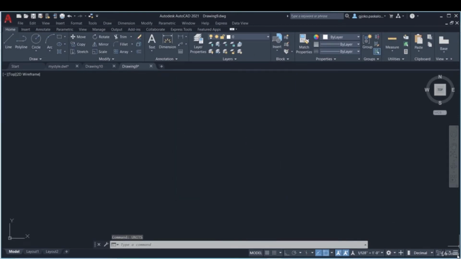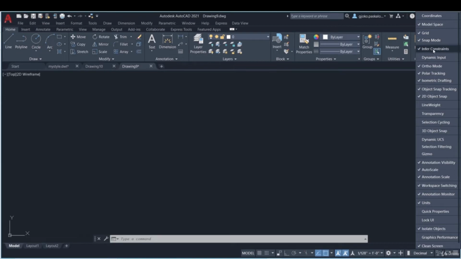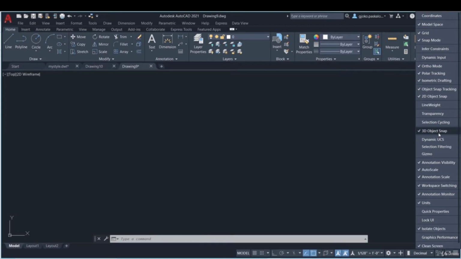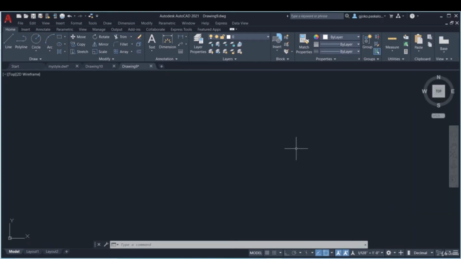And additionally, in this customization section, we can add additional tools. Let's say if you work with dynamic inputs, you can add them, 3D objects, snaps, and all of these options will be available for you in this section. So make your drawing style according to your needs, according to your preferences, according to your working style. I will leave it for now like this, and let's show you what else we can modify.